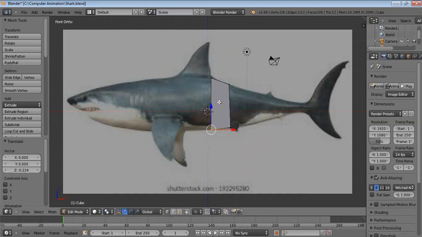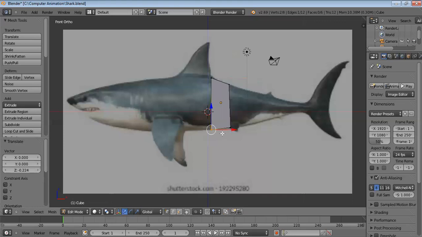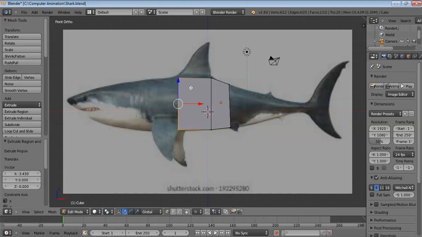Now, in order to move forward with this cube, which right now just looks like this, I'm just going to go back into front view. I'm going to A to deselect, and I'm now going to B to box select. I'm going to select both these points. And instead of G to grab now, I'm going to press E to extrude, and I'm going to extrude out all the way past this dorsal fin. So what I'm doing here is I'm allowing myself to then be able to extrude up from there.